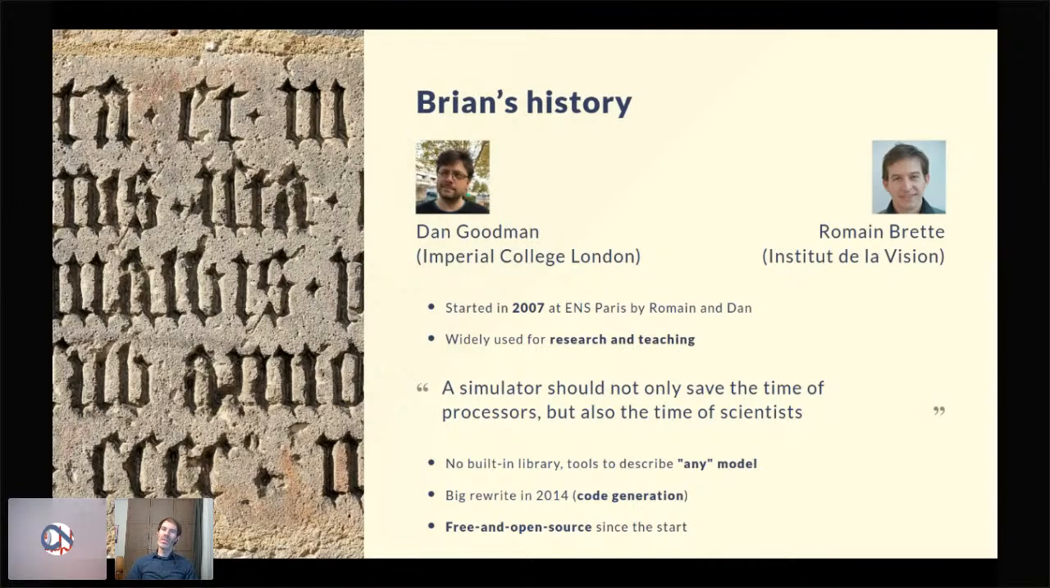So I became involved mostly around 2014, where we did a big rewrite of Brian to create Brian 2, which was built around the concept of code generation and other improvements, but I'm going to explain what code generation is. And of course, it's free and open source, so we are very happy about contributions, and you can see all the code and all the discussions online on GitHub.